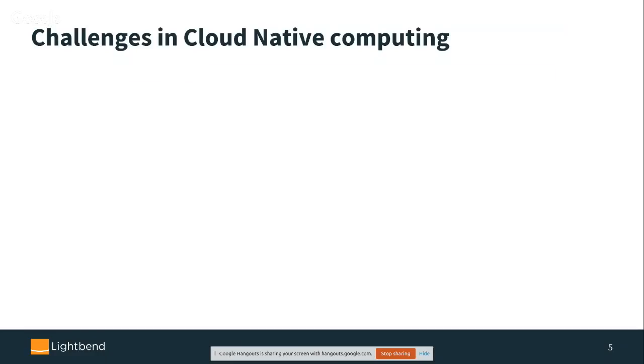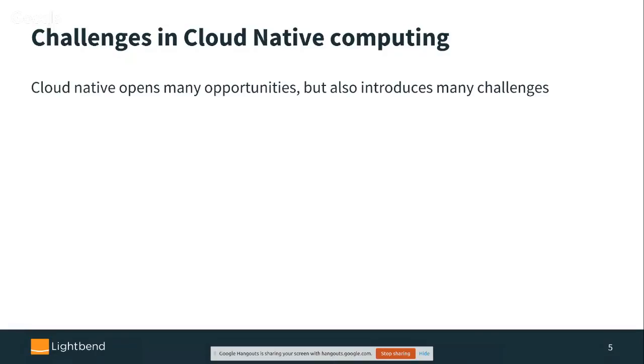So let's look at some of these challenges that we have in cloud native computing that Reactive seeks to solve. Cloud native opens many opportunities. What we can do when we go to the cloud compared to just running on our own servers is very broad, but it also introduces many challenges.